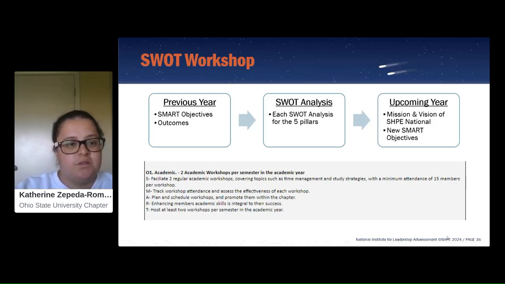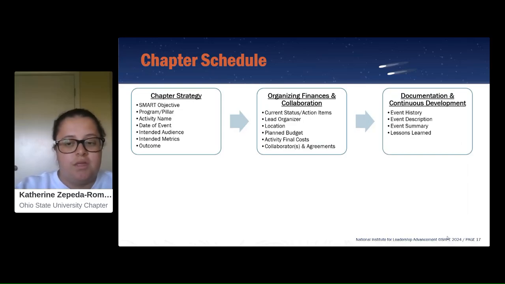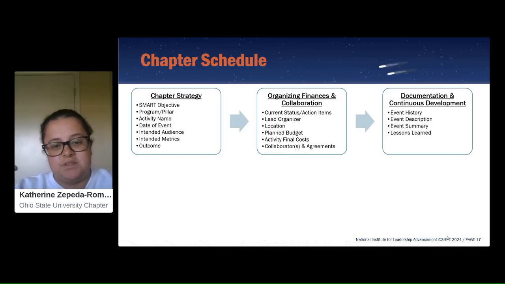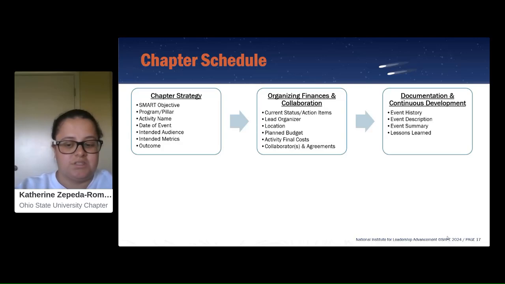So knowing this information and knowing that we've built up our SWOT workshop, we go on to our chapter schedule. And this as well is also broken down into 3 portions. So chapter strategies, where we look at SMART objective, the pillar that it hits, activity name, date of event, intended audience, intended metrics, and the outcome. Organizing finances and collaboration, where we look at the action items, lead organizer, location, planned budget, final costs, and then anyone that we've collaborated with for that event. And documentation and continuous development, so the event history, description, summary, and lessons learned.